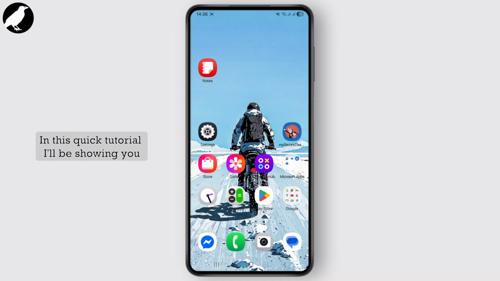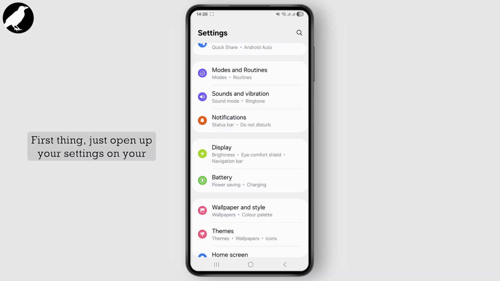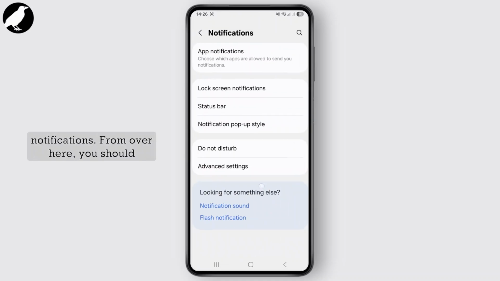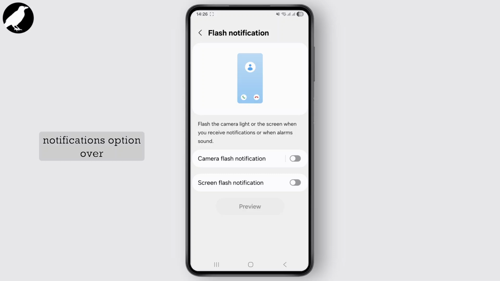In this quick tutorial, I'll be showing you how you can easily enable flash notifications on your Android device. So let's get started. First thing, just open up your settings on your device and select the option that is notifications. From over here, you should scroll down, or you can just find this option at the bottom of your screen. Just tap on this flash notifications option over here.